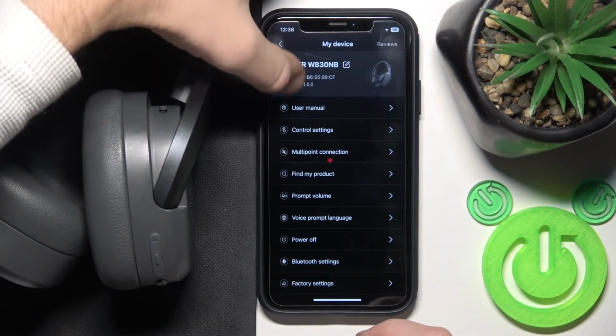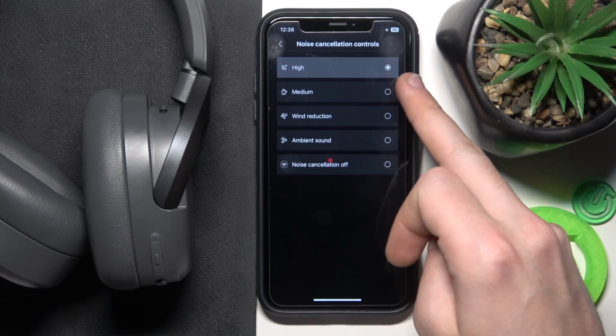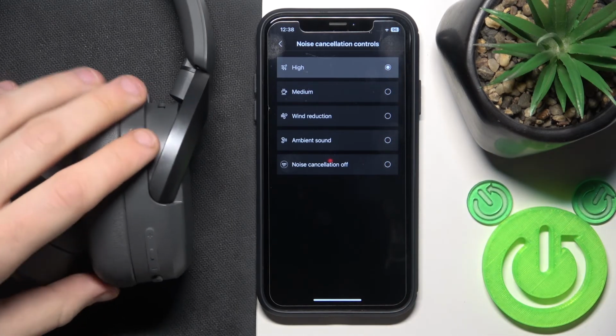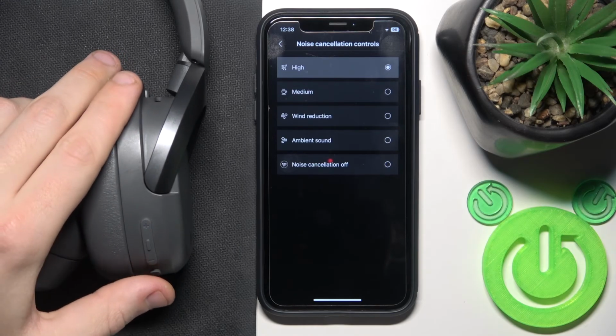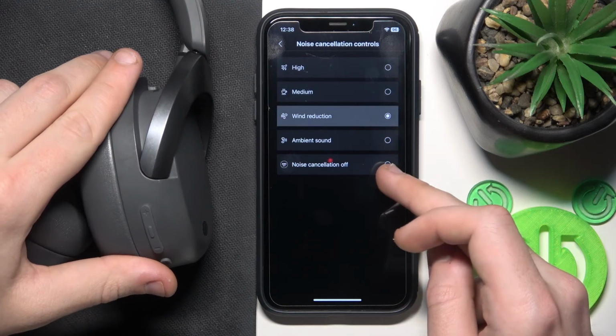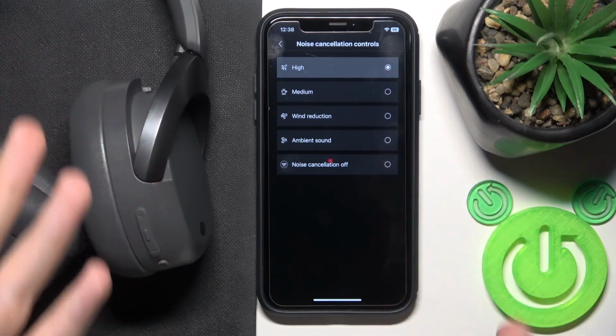So now we will swap between high ANC, medium and wind reduction. Just press and as you can see I swap to medium. Again I swap to wind reduction, and again I'm on high and then on medium.